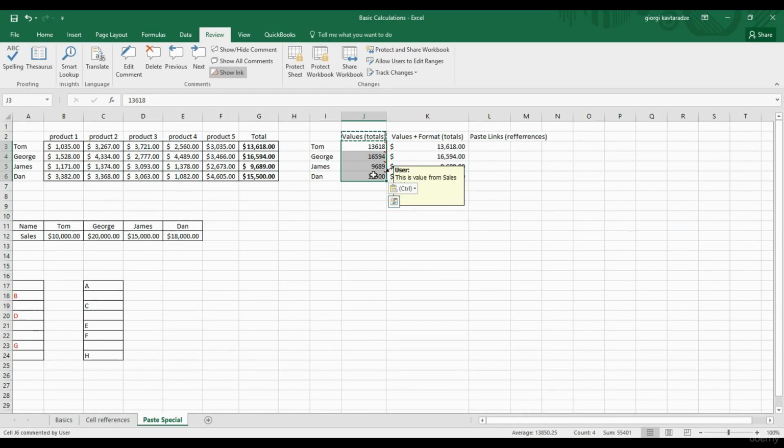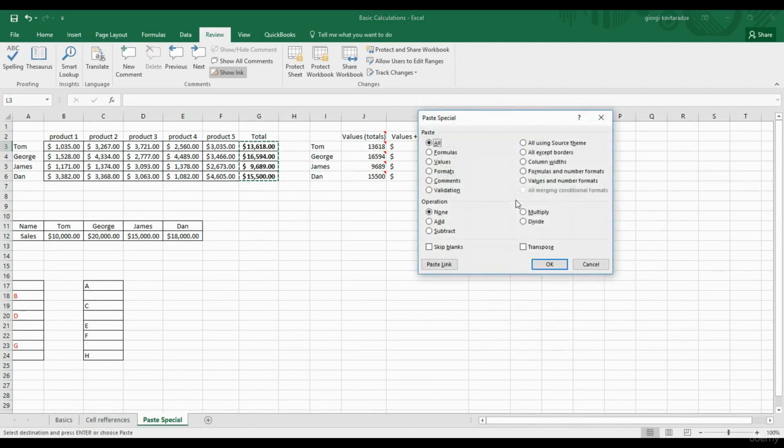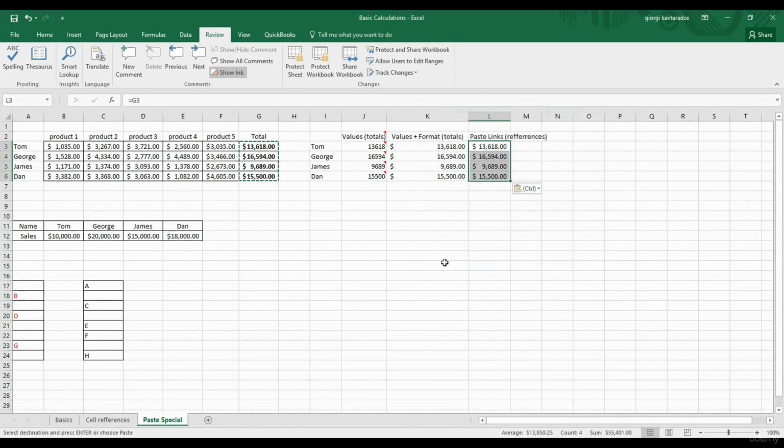Next, let's copy and paste references for the range from G3 to J6. First, copy the range, then select L3, go to the Paste Special dialog, and choose Paste Link. Now we have references for the totals column of the sales table.